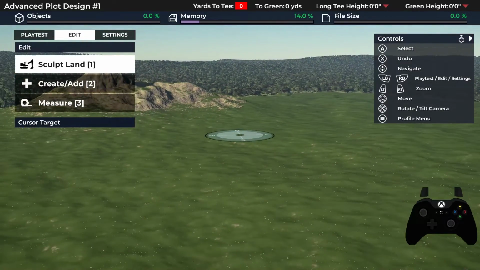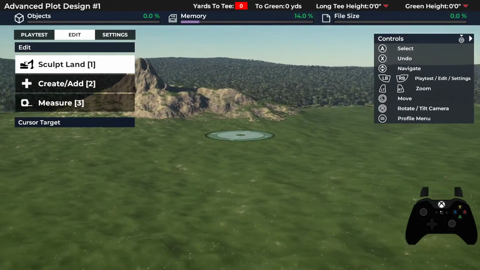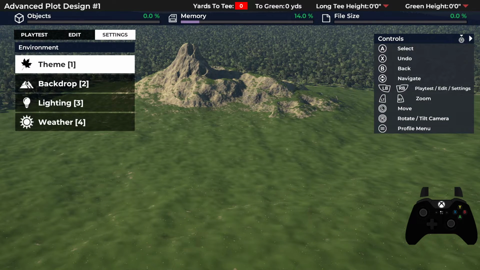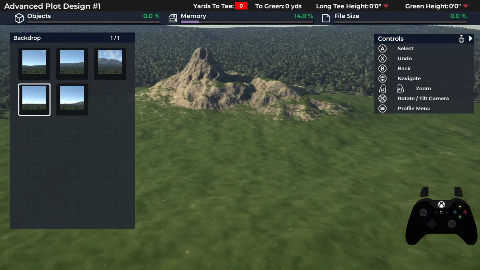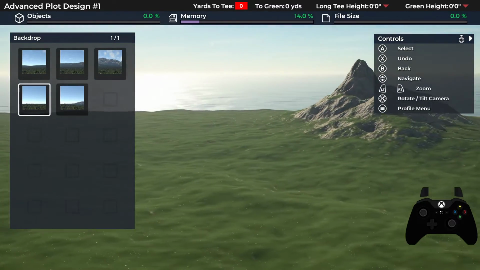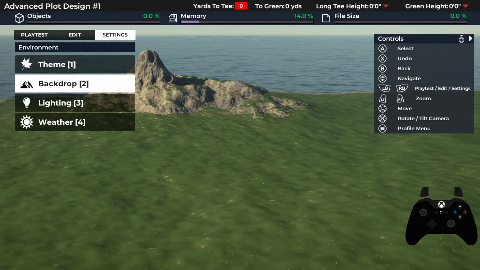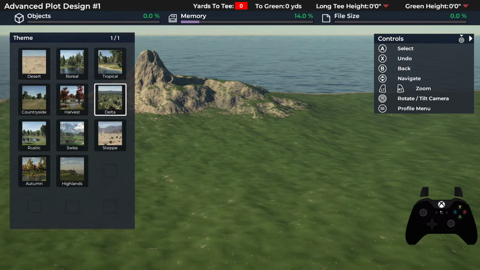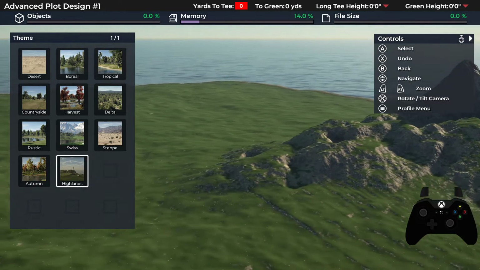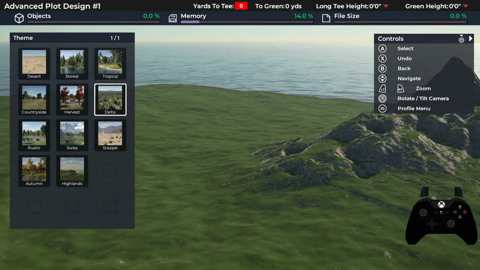Now let's look at trying to create cliffs and an oceanside plot. So you can actually only do this in certain base themes. If you go to environment and backdrop, on the Delta theme, if you select this one, as you can see there with the one where there's no mountains in the background, that will give you a plot surrounded by water. The only themes where that actually happens are the tropical theme, the Delta theme, the steppe theme, and the highlands theme, where you can get 360 degrees of water. Okay, so just a heads up for that.